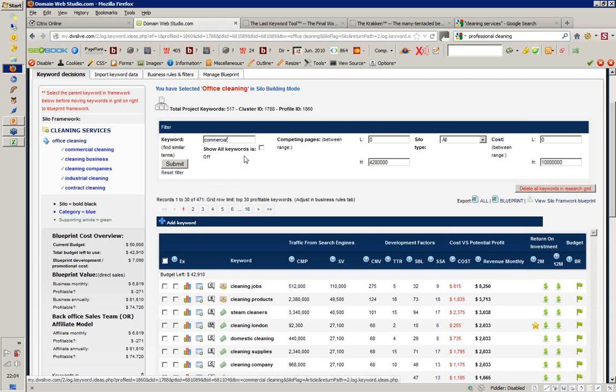and I'll just make that back to the default. I'm not too worried about the size right now. So commercial cleaning, we'll click on that. We'll submit that. When the screen reloads, I'm going to click on this, and I'm going to show you how I quickly nest in some commercial cleaning supporting articles. Okay? And this is how we've mapped out our site.